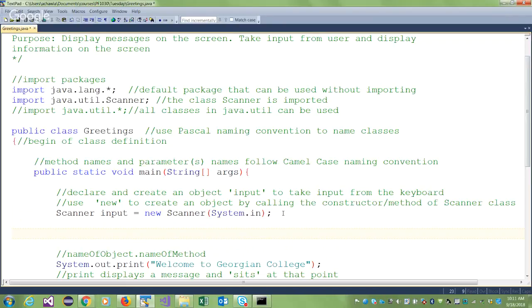So now let's look at the Scanner class. How do I read a string if I want? How do I read a number? How do I read a real number? There are so many different things that you can read from the user. You can take a string from the user, text. You may take an integer from the user, 23. You may take a floating number, 12.5. So the input should know what is expected from the user.